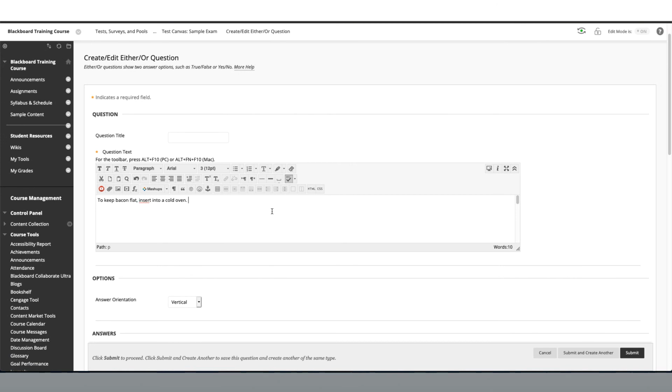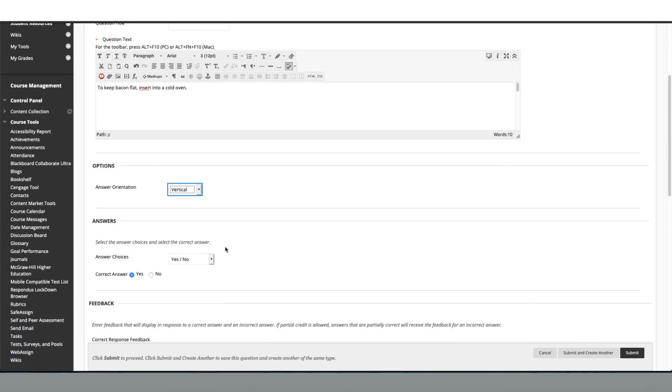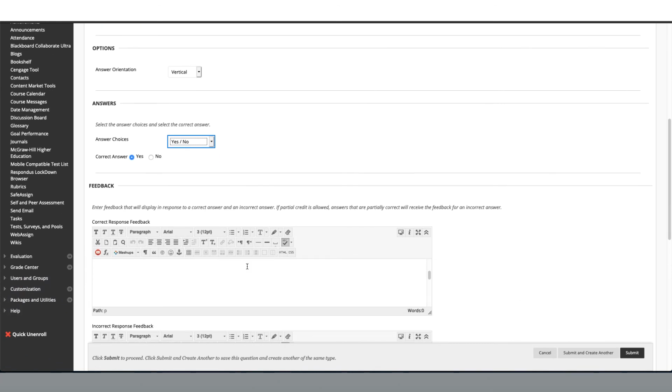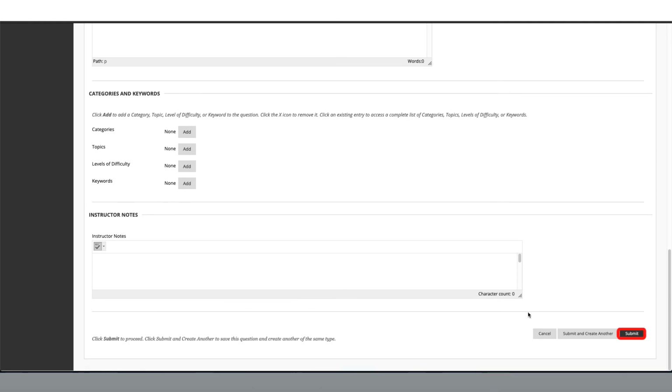Under Options, you can choose if the answer's orientation is vertical or horizontal. Under Answers, click the drop-down arrow to select between those predefined two-choice answer sets. Set the correct answer as appropriate and enter feedback, categories, keywords, notes, and click Submit.